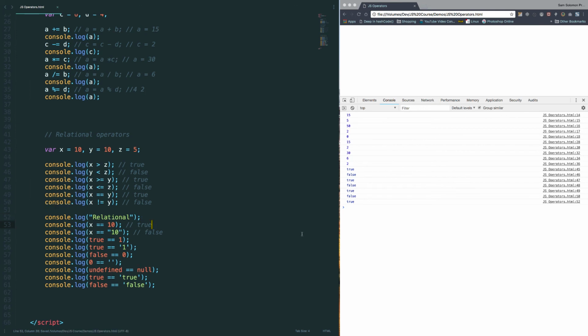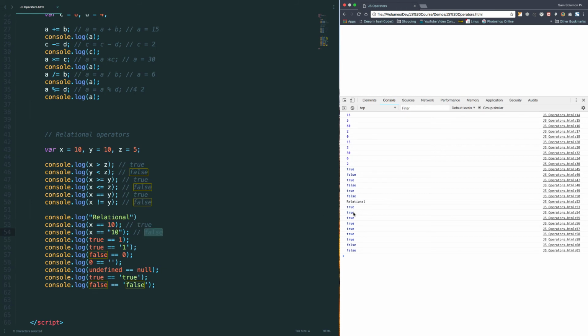Relational. Okay, let's verify them. The first statement is right. X equals 10, that's true. And again, we are getting true. This is not the expected result because we expected false here, but we are getting true. The thing is, we are comparing the number value with the string value. Let's write it here: 10 equals "10". This is false, right?